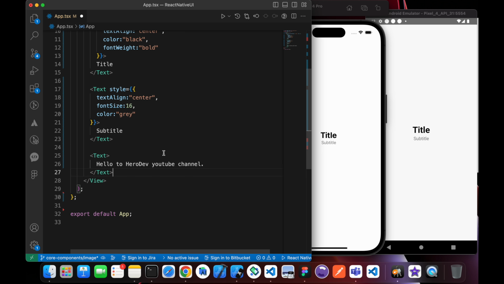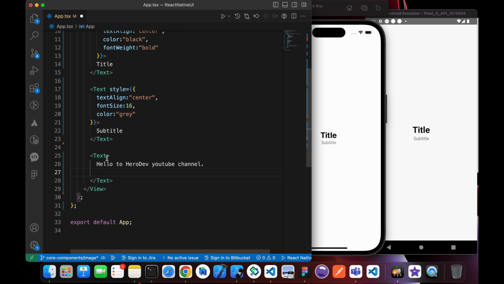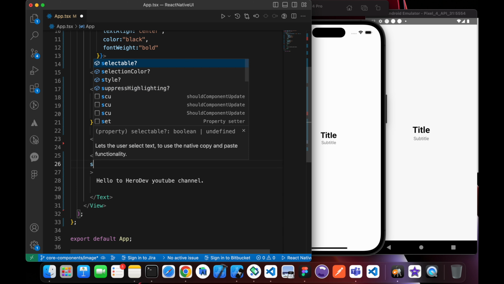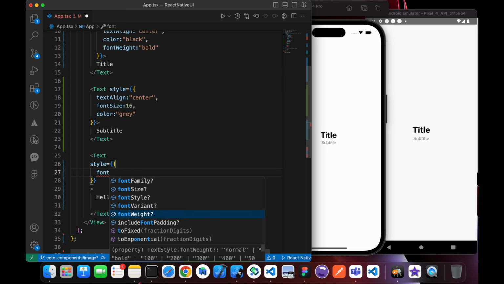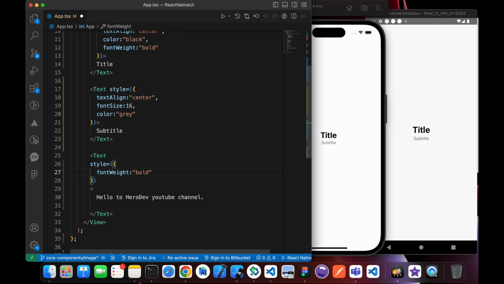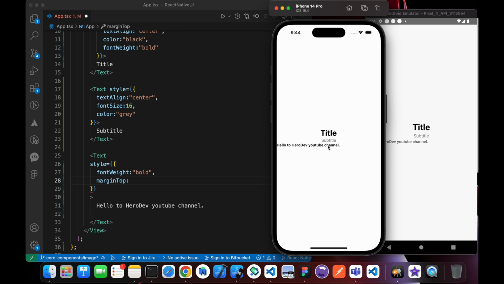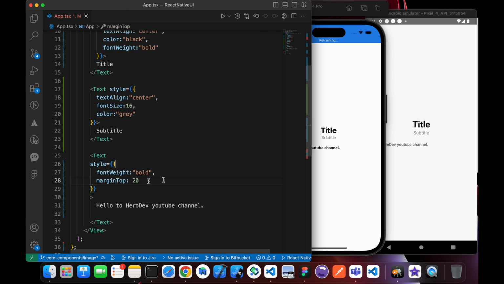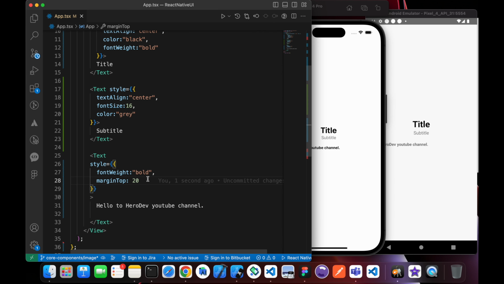And let's add inside this text another text. But first, let's give this text some styling first. This styling will be font weight, will be bold, and let's give him margin top. I described margin before. I want to make space from this text and the top, so let's make a margin top of 20. So now we have a space of 20 pixels.